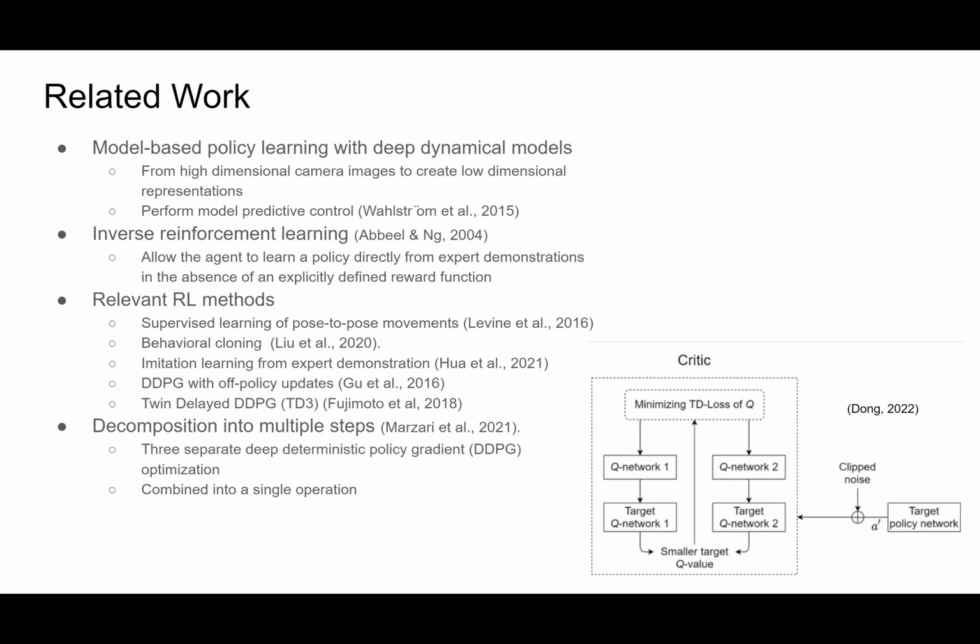Model-based policy uses the autoencoder-decoder to convert high-dimensional camera images into a low-dimensional representation, and then trains a deep dynamic model to do predictive control. In this project, we are particularly interested in using behavioral cloning and then DDPG. The latest DDPG, referring to the diagram on the right side, called TD3, utilizes 2 target Q networks and takes a smaller target Q value, and also applies delayed policy update and adds noise to the action space.